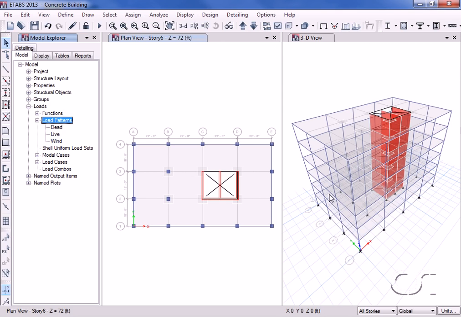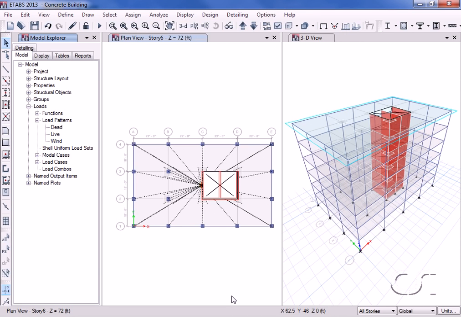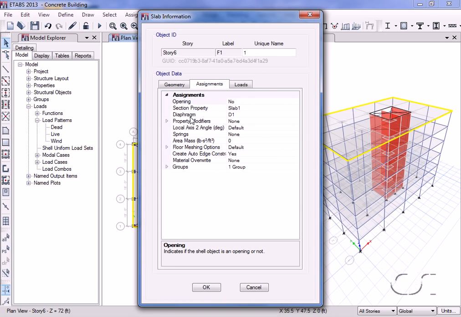In the last step, we asked that wind be applied to the rigid diaphragms. The extents of the diaphragms can be shown by clicking on the Set Display Options button and checking the Diaphragm Extent option. The radial lines indicate the extent. Right-click anywhere on the slab, and note that the slab is assigned to diaphragm D1.